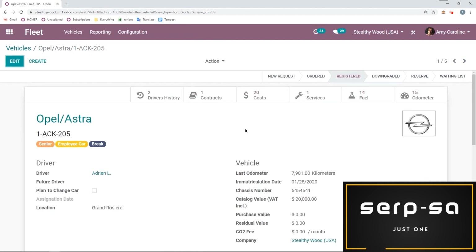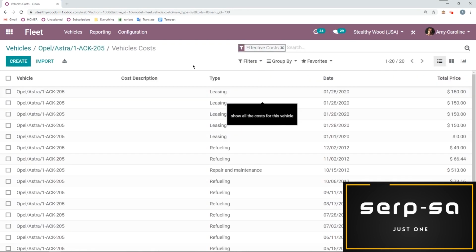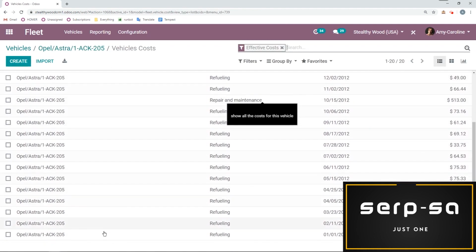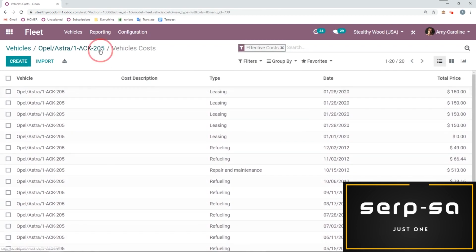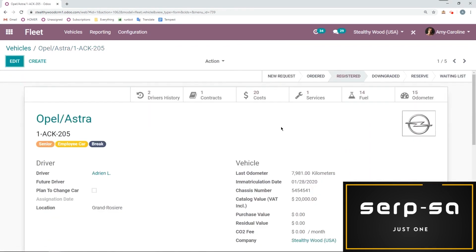Then on the right, we have a smart button to access all of the contracts that are associated with this vehicle. I'm actually going to talk about that in another video, so I'm going to skip it for now. But if you're interested, be sure you check out that other video. Then we have the details of some costs for this vehicle. There could be various costs, for example, for leasing or refueling or maintenance.